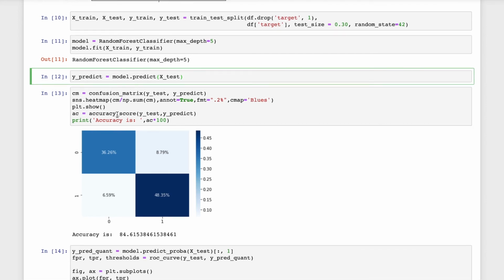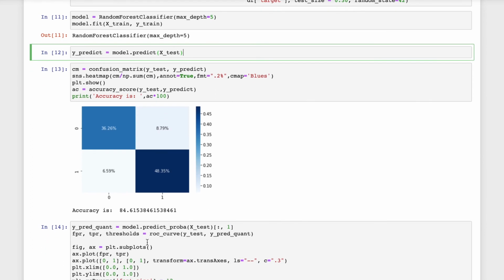I'll also print the accuracy score, and the first argument will be the testing data set's target variable, and the second argument will be the predicted target variable of the testing data set. So this is how the confusion matrix looks like. So we can see the false positives and the false negatives. The accuracy has come up to be 84.61, which is pretty good.